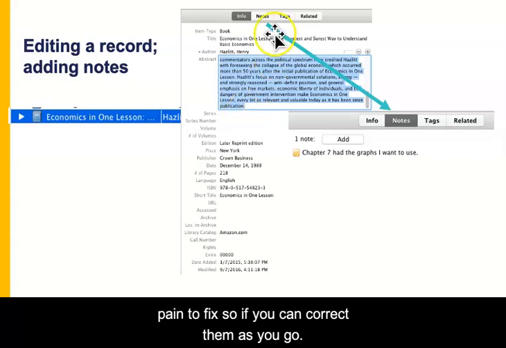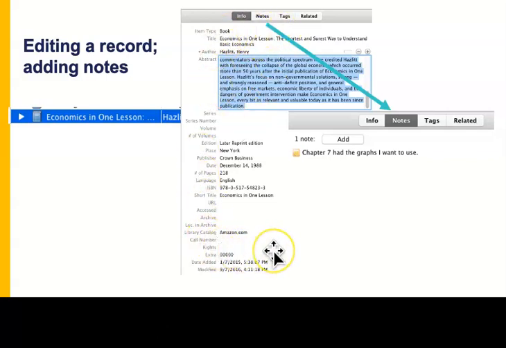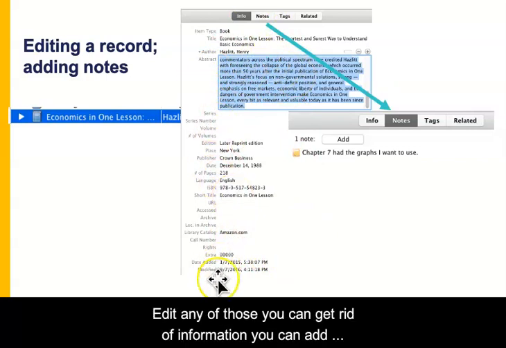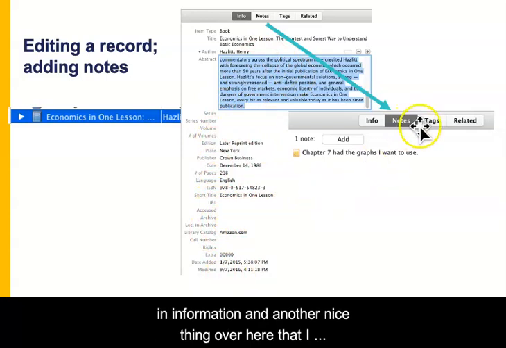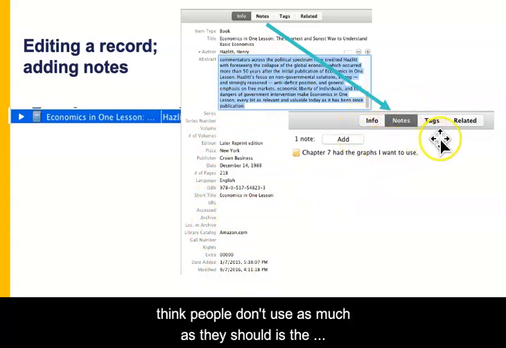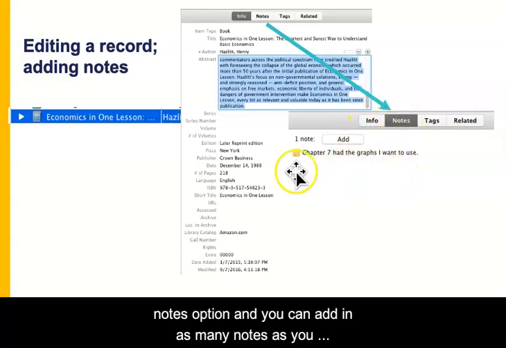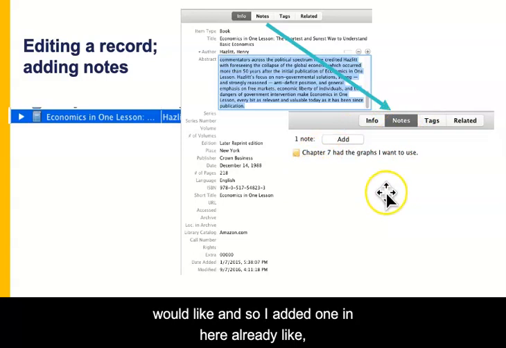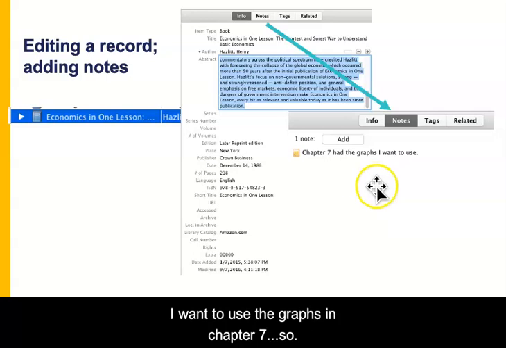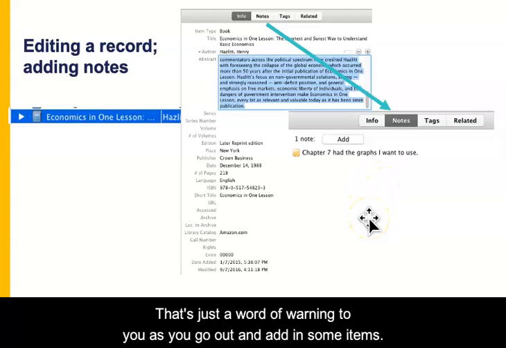And you will see these over here, in the rightmost pane, and you can edit any of those. You can get rid of information. You can add in information. And another nice thing over here that I think people don't use as much as they should is the notes option. You can add in as many notes as you would like. I added one in here already, like, I want to use the graphs in Chapter 7. So that's just a word of warning to you as you go out and add in some items.